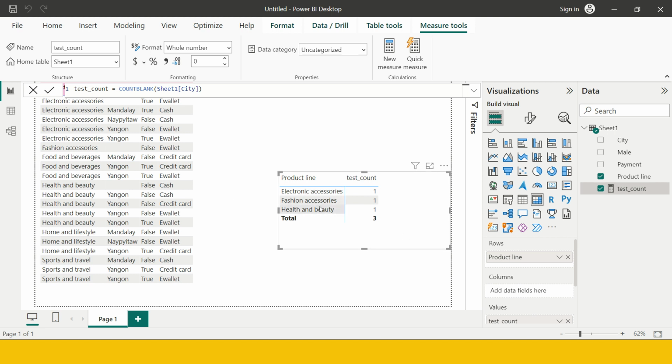You see, for each of these 3 products there is just 1 blank. And for the product food and beverages, we don't have any blanks, so that's why it is not appearing over here. So you see how interesting it is.